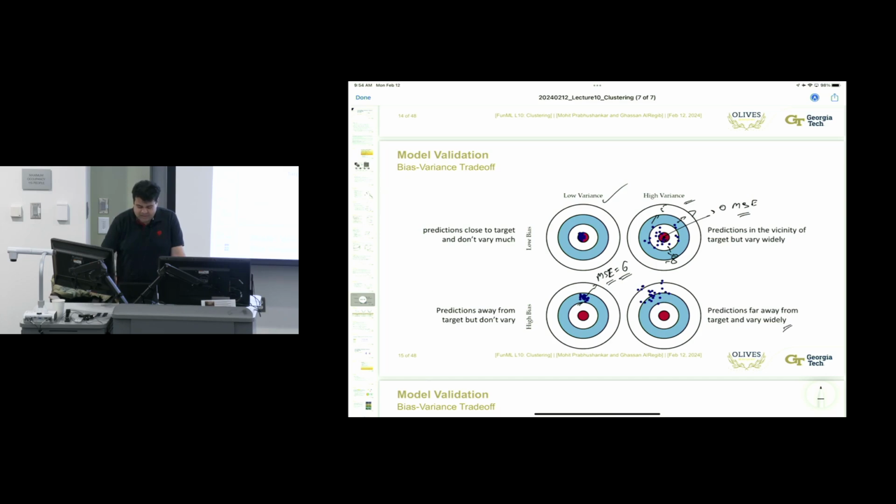Now, the worst case scenario is the last one, which is the predictions far away from the target, and they vary wildly. The way we have generated this, of course, is the same thing with 0 mean. We have generated with a different mean with a high amount of variance.